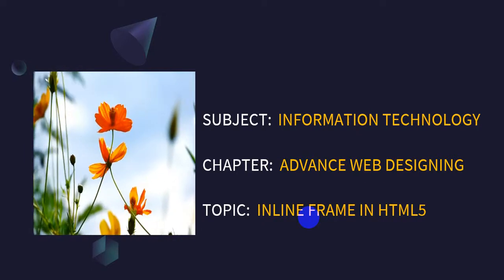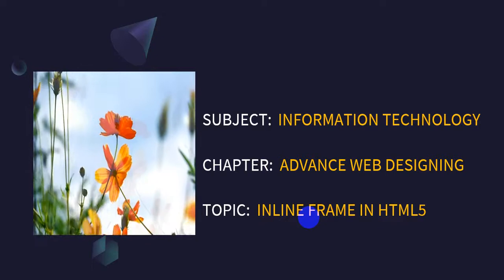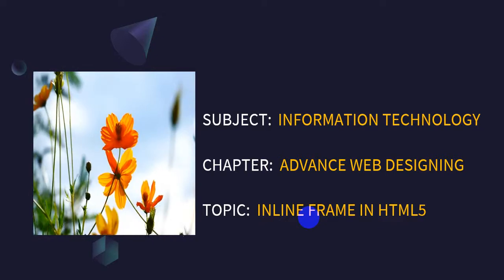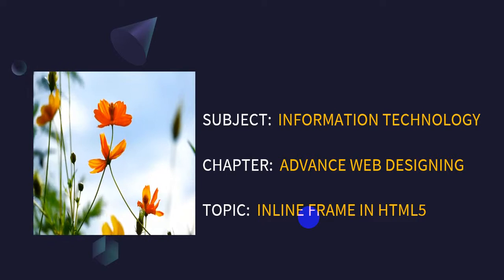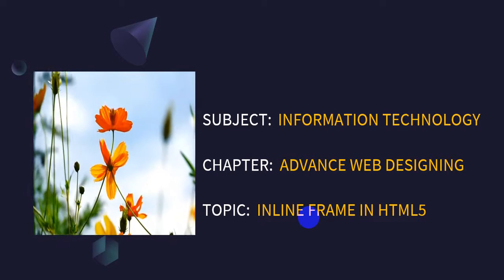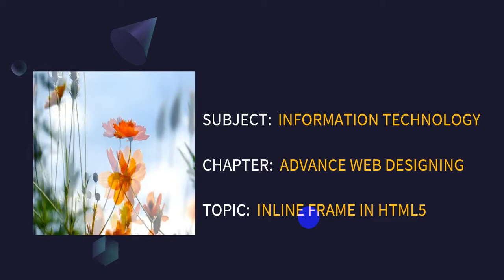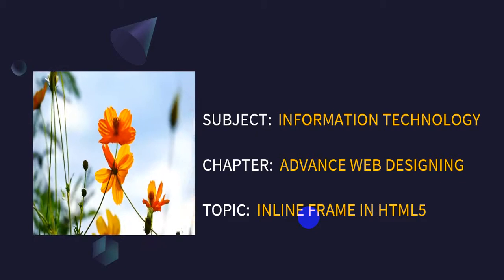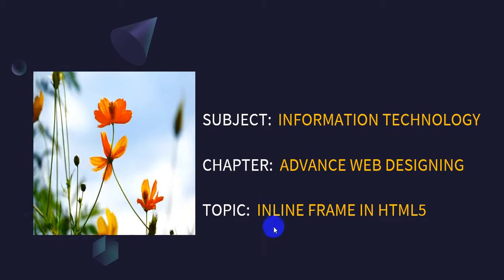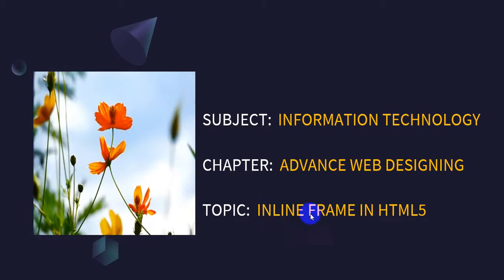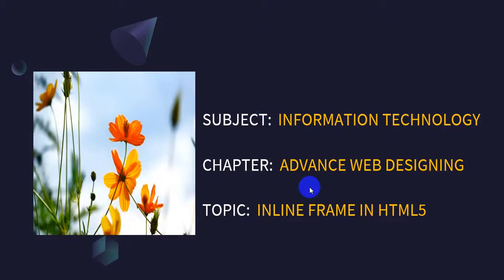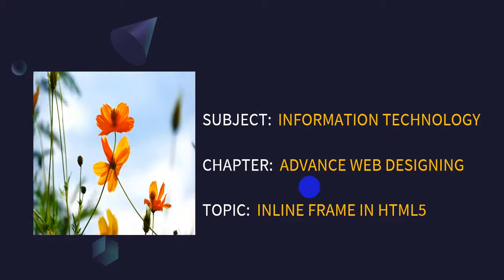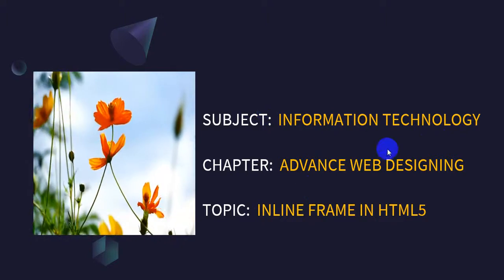Inline frame will create a different section, and inside that section you can display your web page. You can embed your web page. We will see how we can embed different web pages by using iframe or inline frame. What is inline? Inline means we are going to add any HTML page inside the web page, and the HTML tag which is used to insert that inline frame is called the iframe tag.